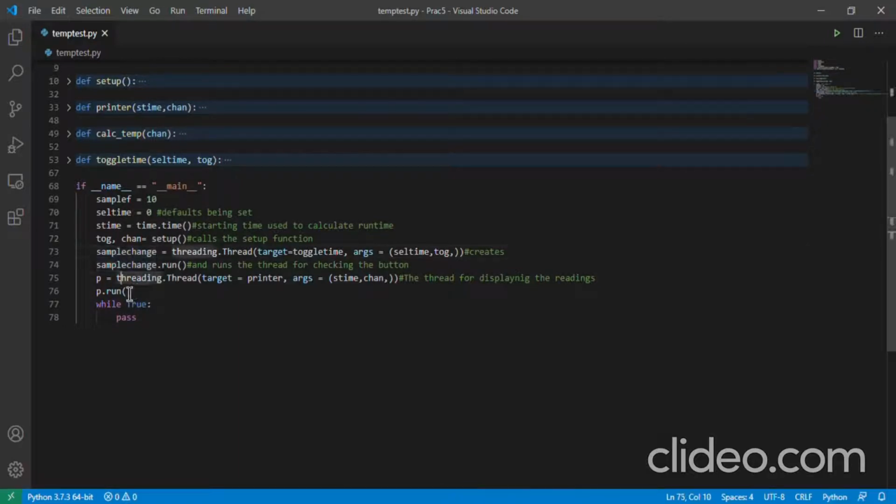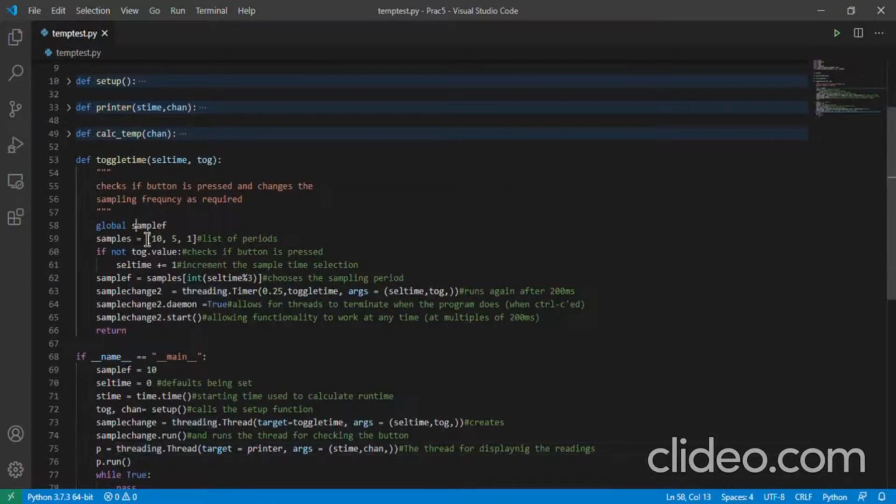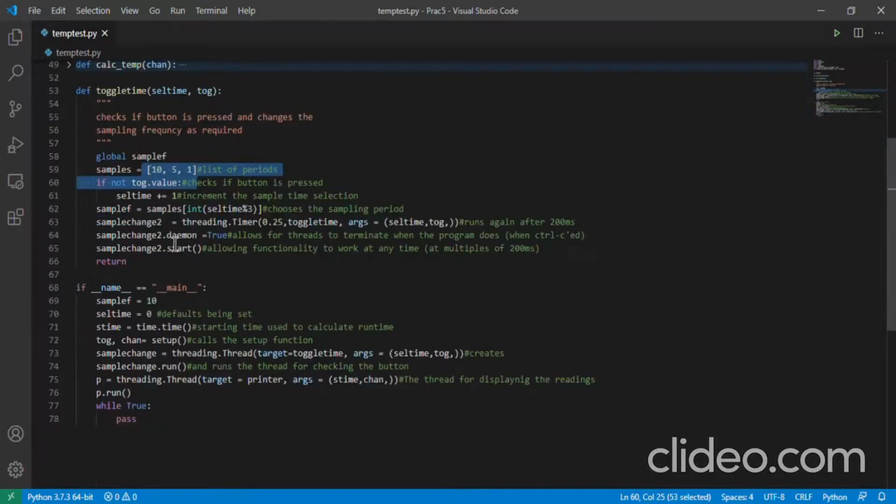After it creates the setup channel, we can see that it starts a thread for toggling time and for printing the output. In the toggling time, it first checks to see if the button is pressed and then changes the frequency required. This frequency is selected from a list, and the select time is used to find which item in the list it must choose. It's incremented by 1 each time, but if we mod it by 3, we'll either get 0, 1, or 2, and this will allow us to choose which item in the list we need. The sample frequency is the actual frequency at which we will be taking samples. You can see it calls a time thread after 0.25 seconds.